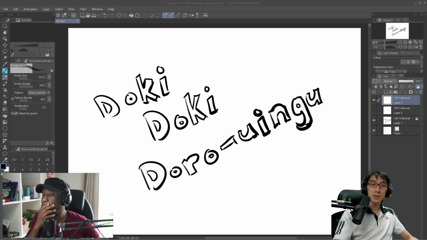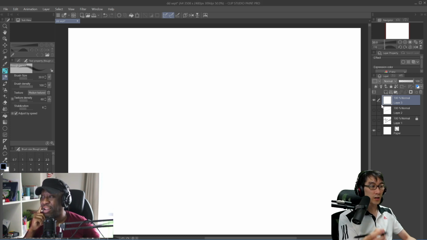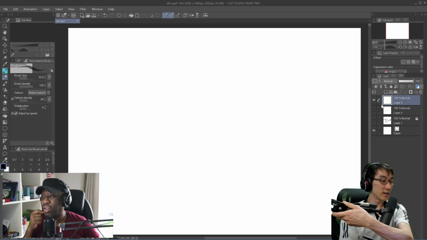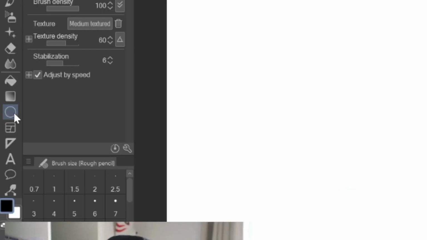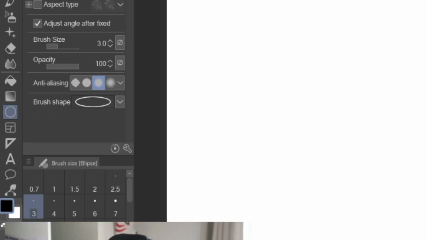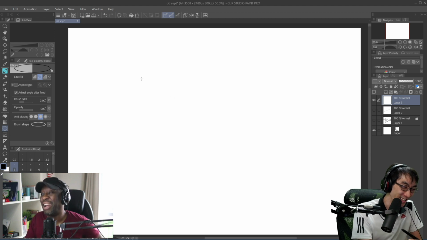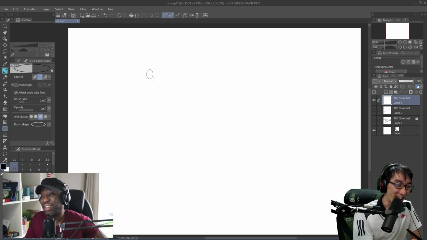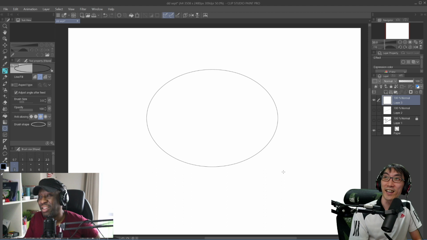So you open up Clip Studio Paint and you get rid of your title picture here. And what you actually do is you go over here to the circle tool. You are not drawing, tool, sir. And you just drag it out like this.